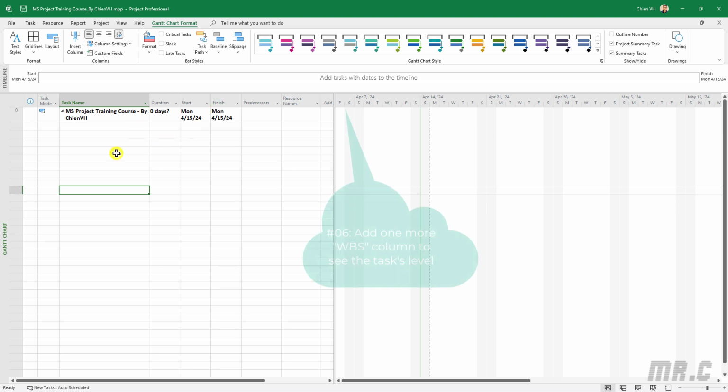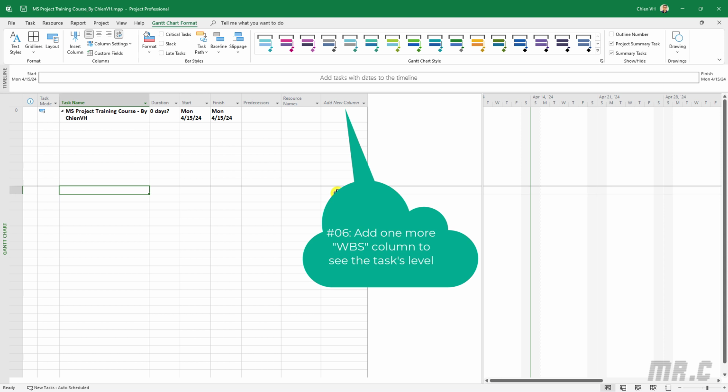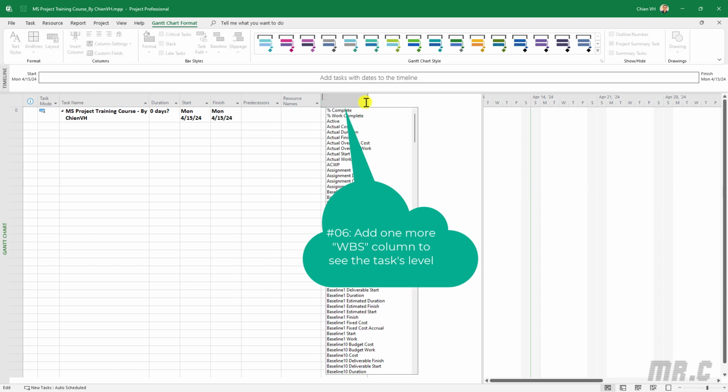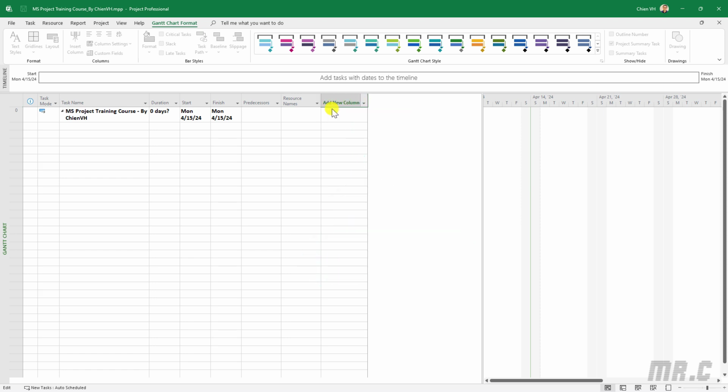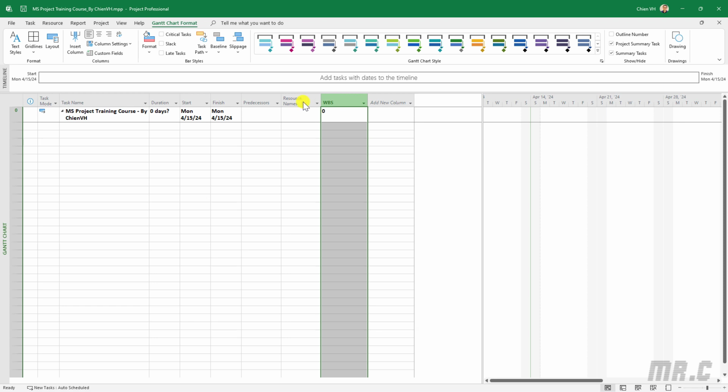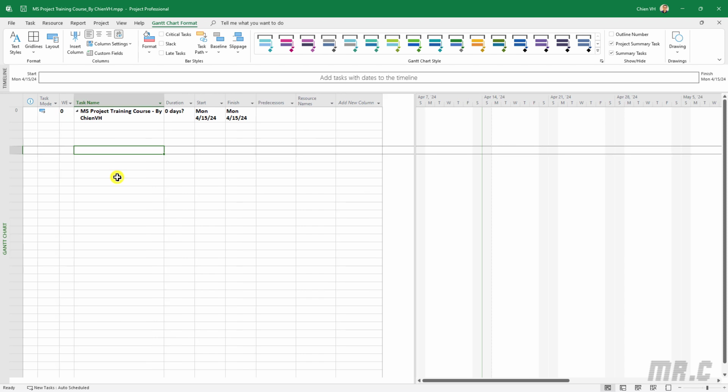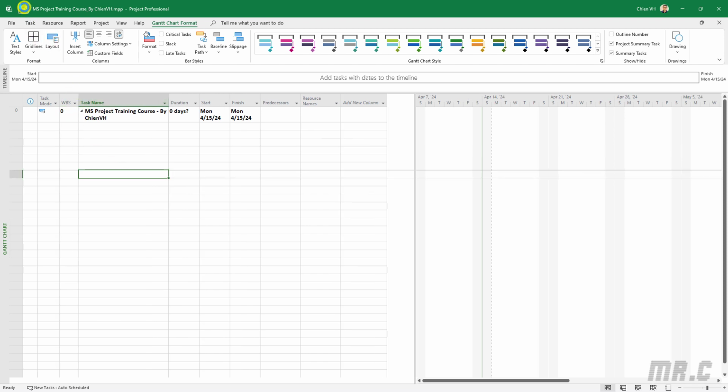And the next one, I will add one more column here. I call it WBS, Work Breakdown Structure. I will explain this in more detail later for you to understand it. Okay, so save it. I think that's all. And this is all of the basic steps we should do before we start using Microsoft Project to build the project plan for the team.